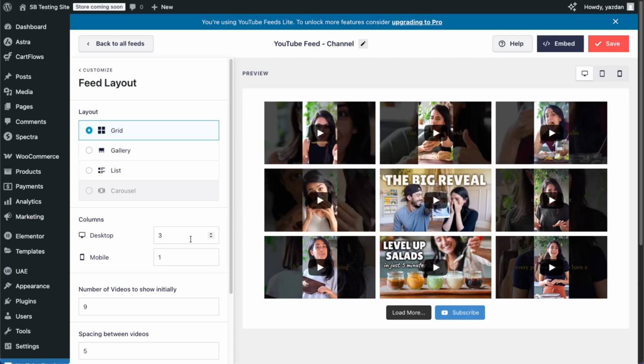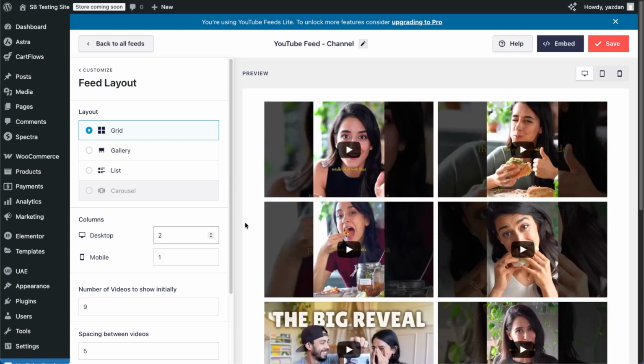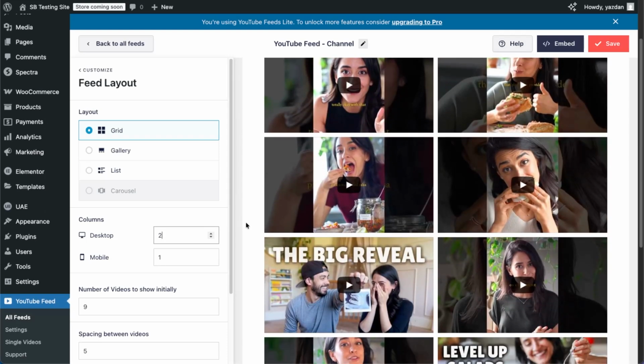But if you want to modify it, just enter the number of columns you want to display. For example, let's go with 2. And instantly our YouTube feed preview will update to display 2 columns instead of 3. Let me change that back to 3.